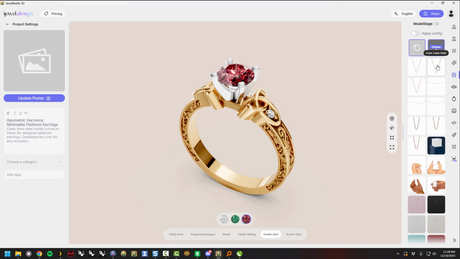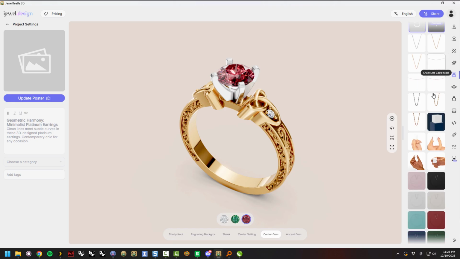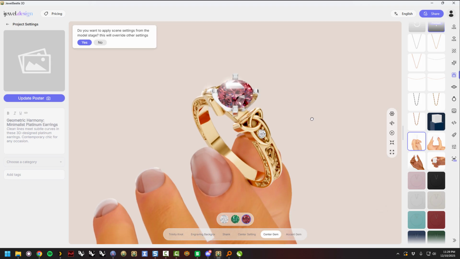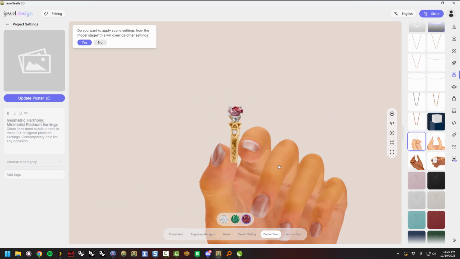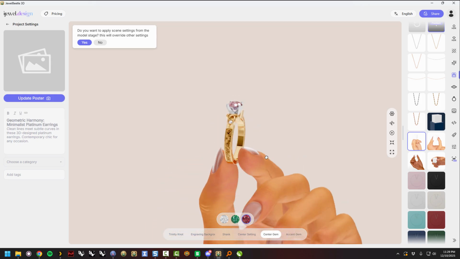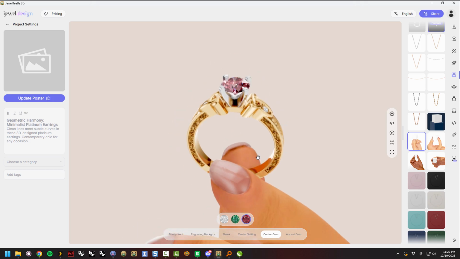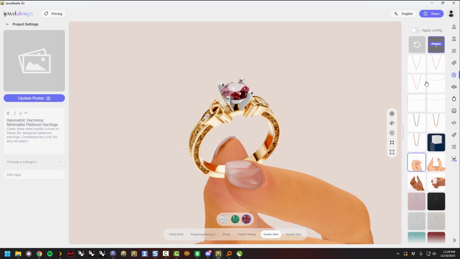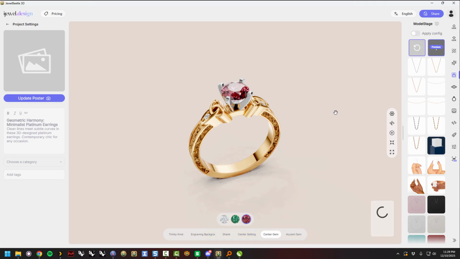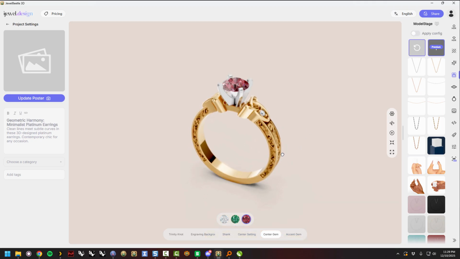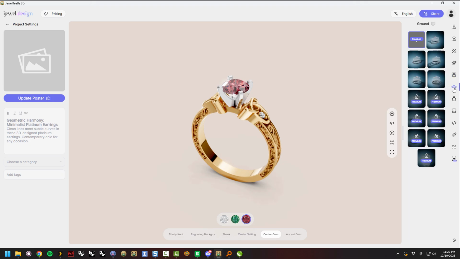In stages we have chain, cable, and a cube, and you can do different hand poses. Okay, so now we have a hand hanging on to our ring. And if you don't want that pose any longer, you come up here and say none, and it goes away. Okay, so there's the stages, grounds.